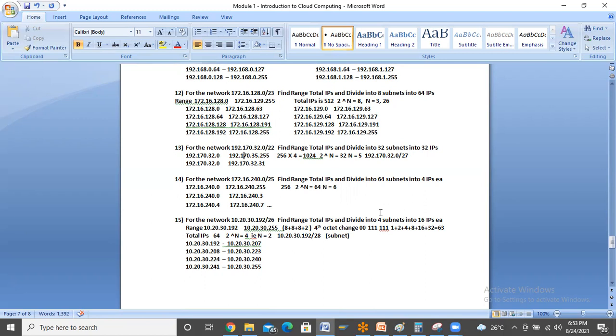So n is equal to 6. So you add 6, so 31. So the subnet will be 172.16.240.0/31. So that's how you divide into 4 IPs each, 64 subnets.